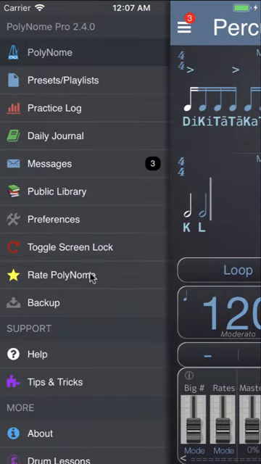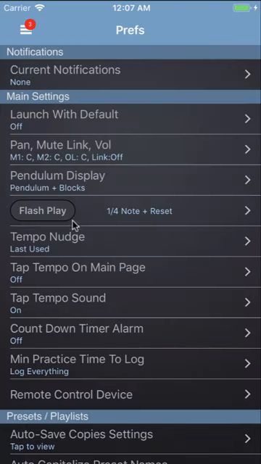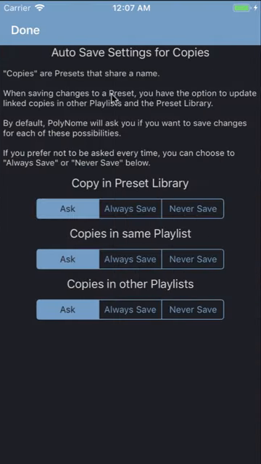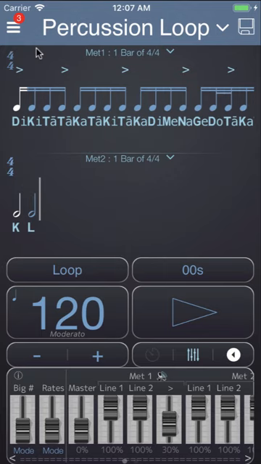Finally, there are some options in Preferences for autosave, and you can choose to have PolyNome always save copies in the preset library, copies in the same playlist, and copies in other playlists, or to never save those. You will see a pop-up directing you to this page after you've been asked if you want to save copies in those places. So that's a quick overview of the new features in PolyNome 2.4.0.